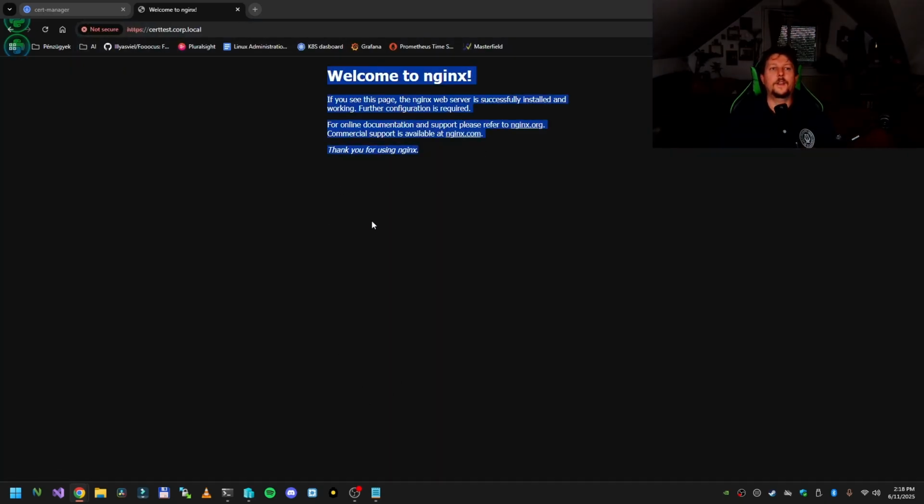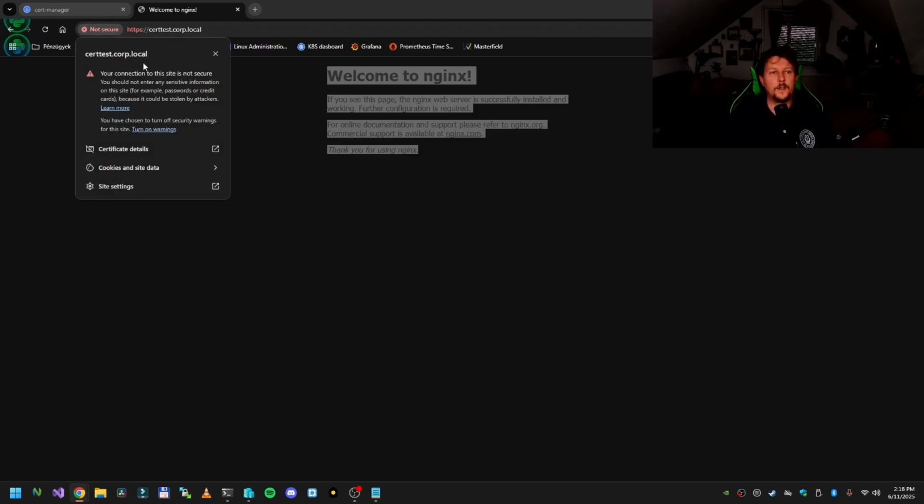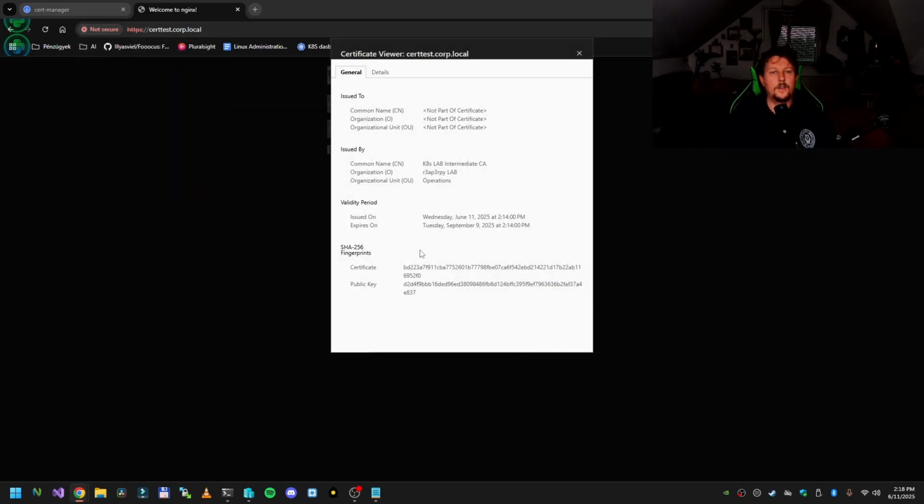And in the browser, if we swap out the IP for the certtest.corp.local and proceed to it, you can see that we have connected to Nginx, and we can check the certificate details. This is something which was issued by the intermediate CA, which we just configured. And that was all I wanted to show you.